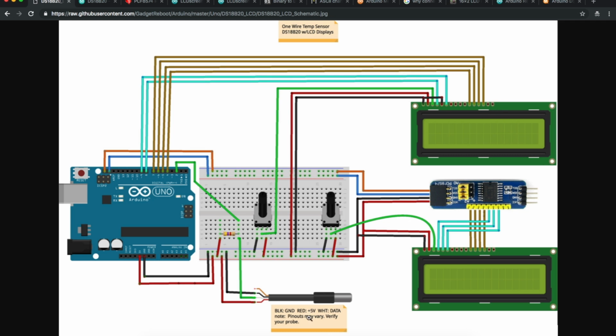The DS18B20 thermometer here has 5 volts and ground, and the data has a 4.7K pull-up, and it goes to digital pin 2. And that's the whole thing. It's being powered over USB on the Uno.